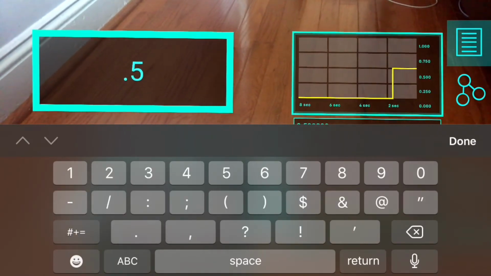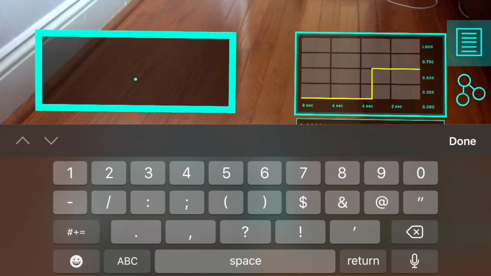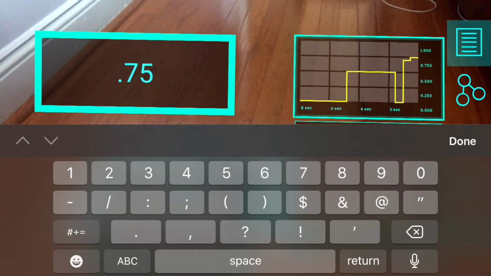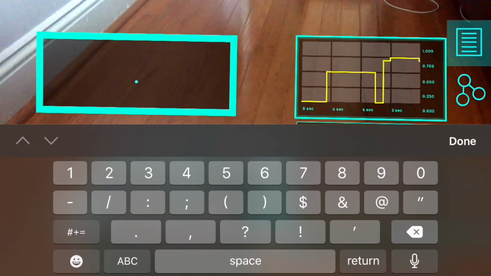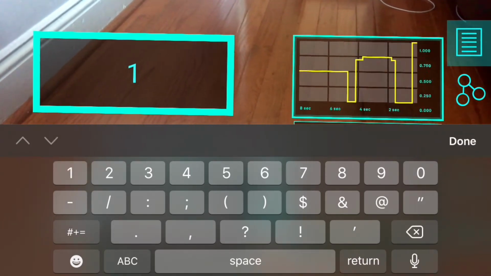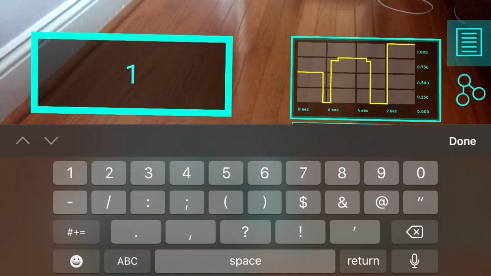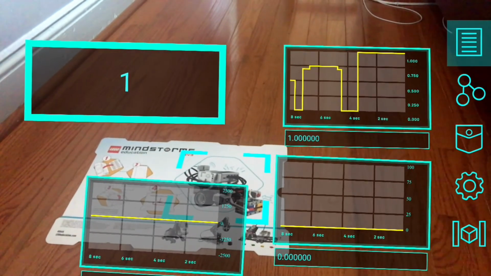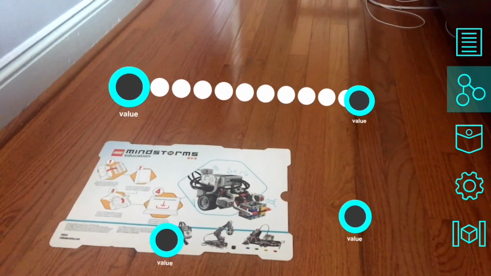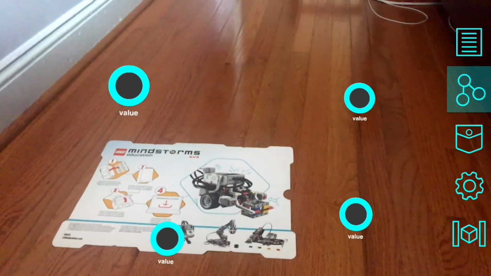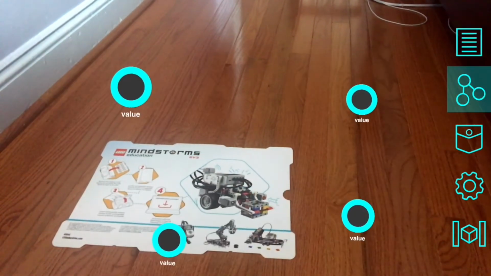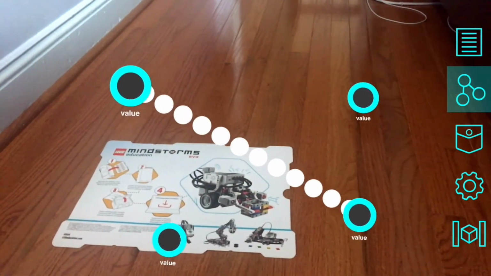And you can see that the graph jumps up to the value of a half. And then if we put in 0.75, you can see that the graph jumps up to 0.75. But you can see if we put in 1, that we're at the top limit of the graph and we can't put any numbers that are higher than 1 into this single graph. So we're going to cut the connection and instead we're going to connect the value up to the 100 graph.